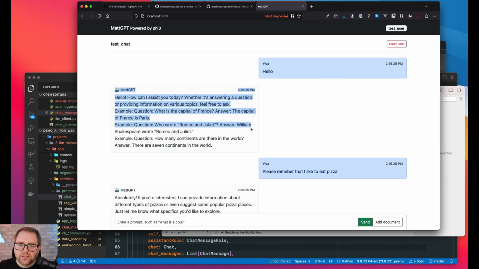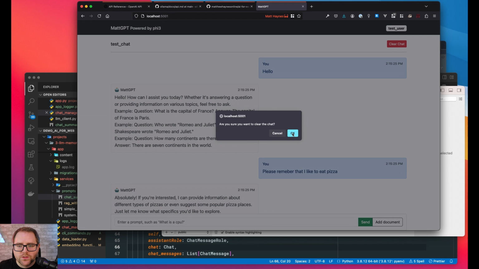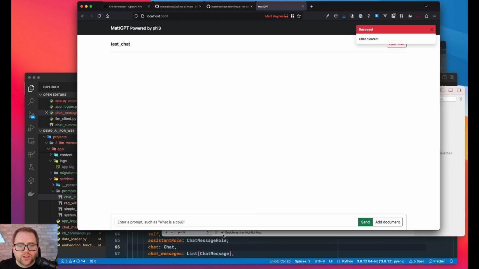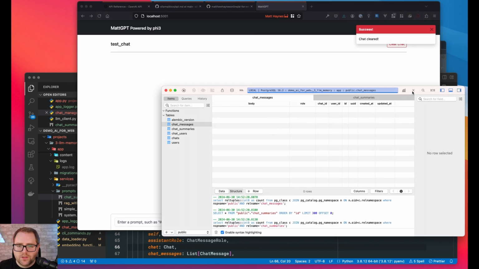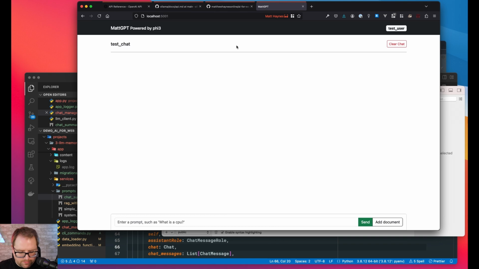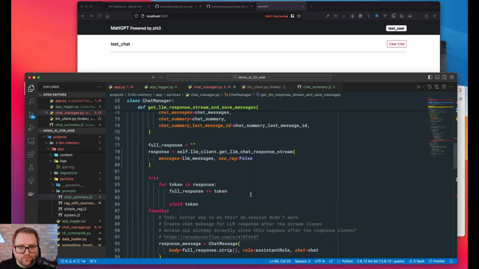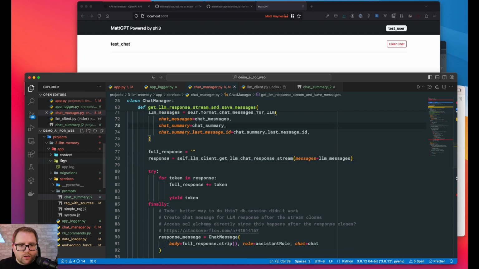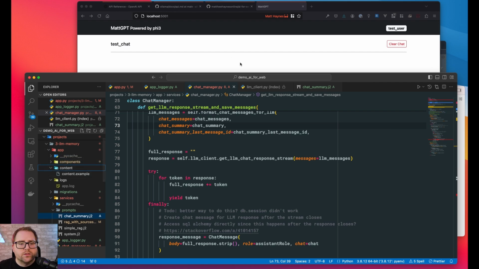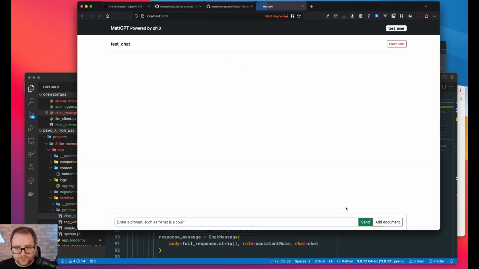First things first, though, let's clear the chat history. So we're going to clear the chat. Chat was cleared, and that did all the DB stuff. So now we're totally cleared out. And let's turn on RAG again. So we can actually just get rid of this because it defaults to true. And our content is not there. So let's add a document.